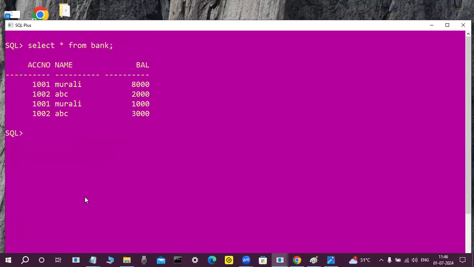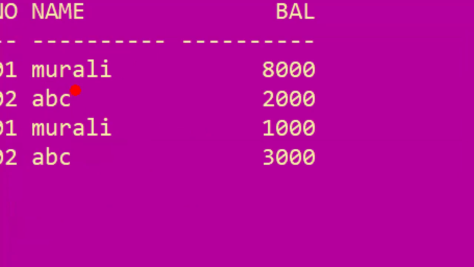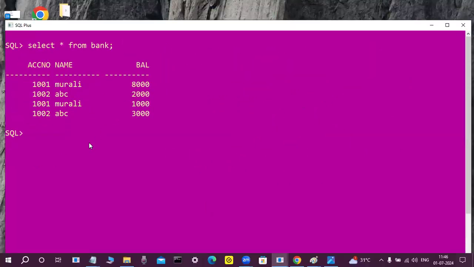Just imagine your manager is asking you, a SQL developer, to produce a report of the total balance of each and every account holder. Suppose Murali, how much balance in total? 8,000 rupees plus 1,000 rupees, that is 9,000 rupees. Again ABC account holder, 2,000 rupees plus 3,000 rupees, that is totally 5,000 rupees. They are asking for that report.